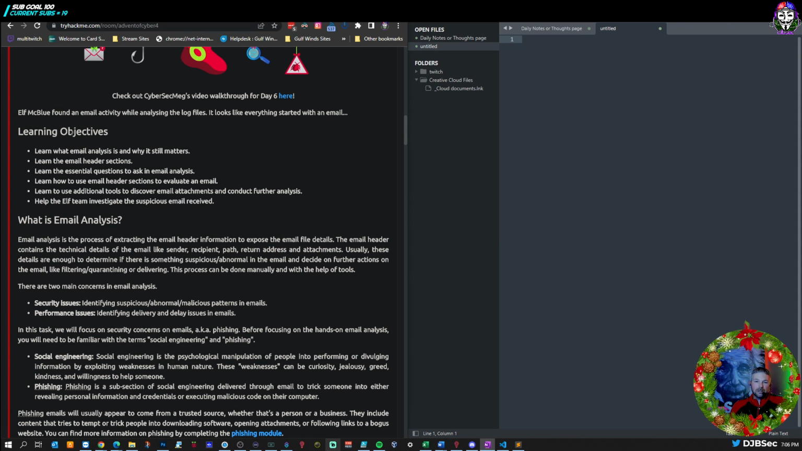In today's objectives, we're going to learn what email analysis is and why it matters. We're going to look at email headers and understand what they are. They are essential to email analysis. We'll look at the essential questions to ask in an email analysis, learn how to use email header sections to evaluate an email, and learn to use additional tools to discover email attachments and conduct further analysis. And in the end, we're going to help the elf team investigate the suspicious email that was received.